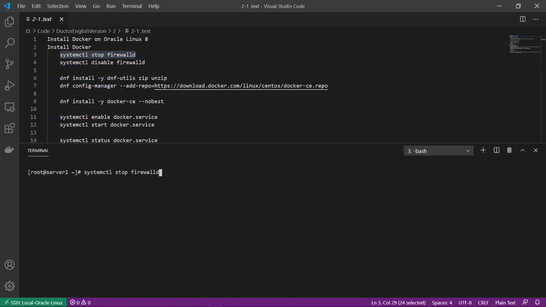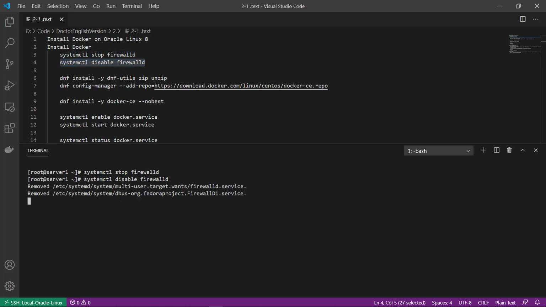First step, stop your firewall. Disable the firewall. If you only stop your firewall, after you reboot your system, the firewall will be running again.